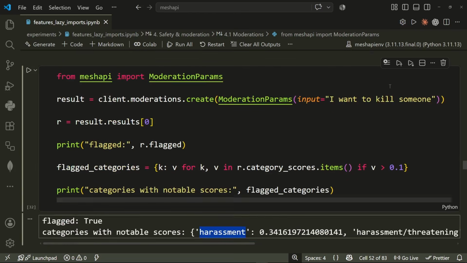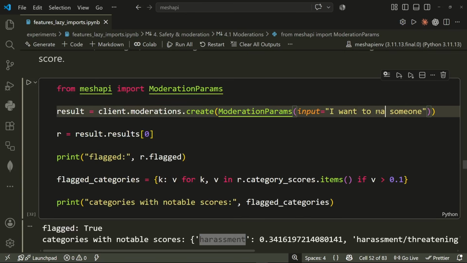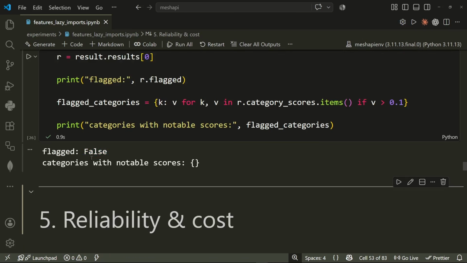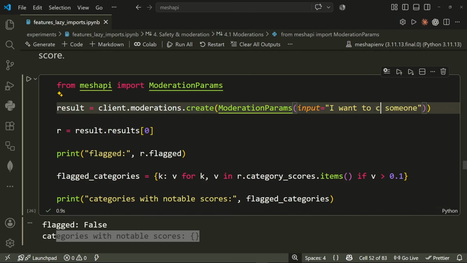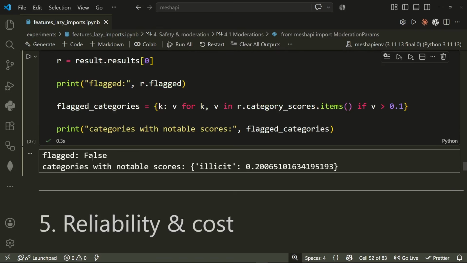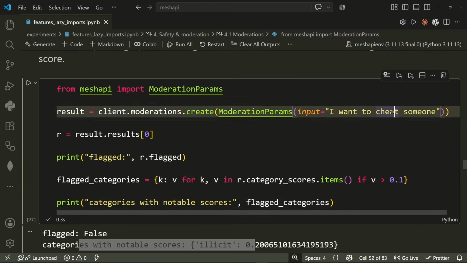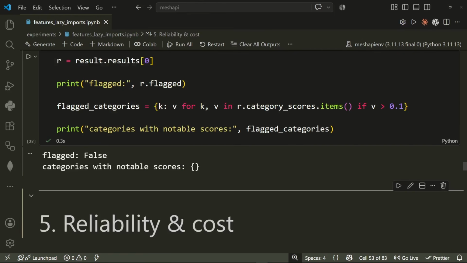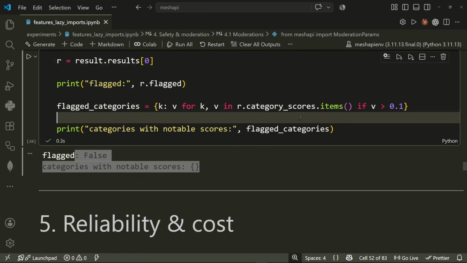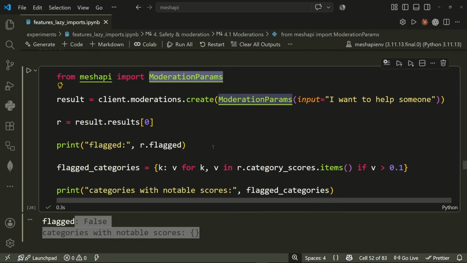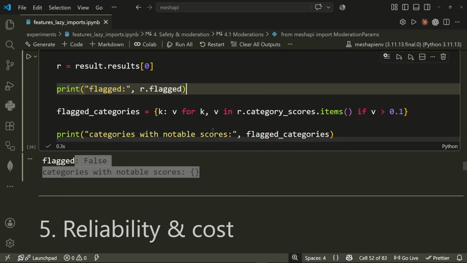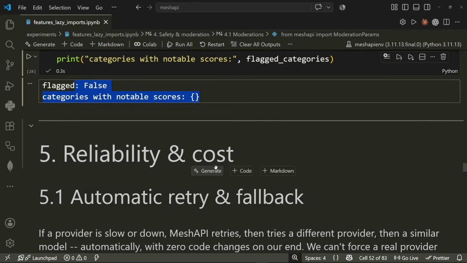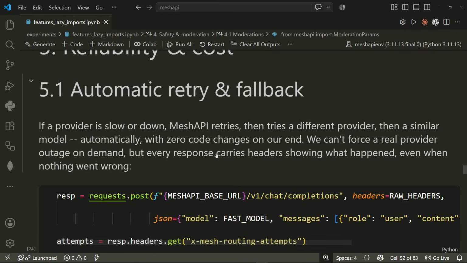So see, harassment. If I say I want to marry someone, this time this would be different. False, no categories. I want to cheat someone, flagged, it's false. Illicit, right? I want to help someone, so see, not flagged. So it detects the intention. These moderation parameters are going to detect the intention, so that you can have a safe environment for your application. You understand that everything is integrated in one place only, right?